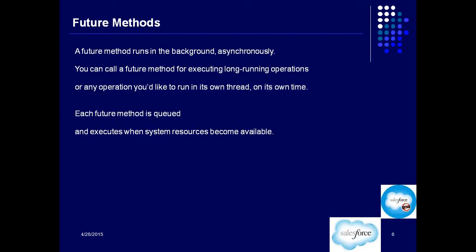However, if it's an asynchronous method, it will wait for the resources to become available. So future means whenever resources become available. It can be after 1 hour, it can be after 1 day. Correct? So whenever resources become available, that will get executed. There are certain methods which you do not want to get cancelled. You just want them to get queued and get executed whenever the resources become available. So that's the logic.